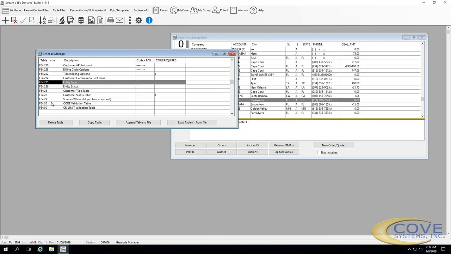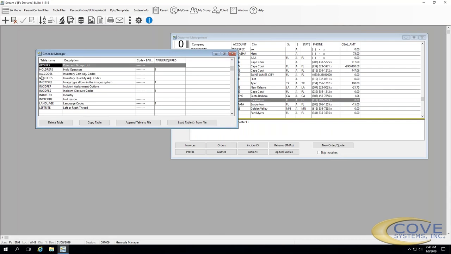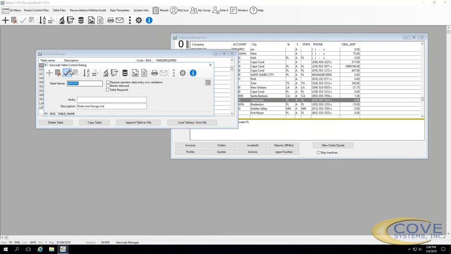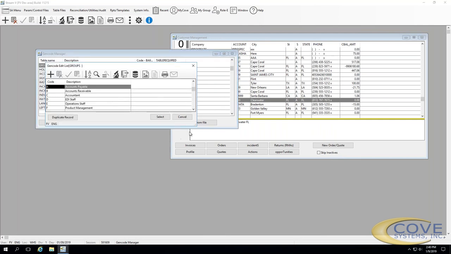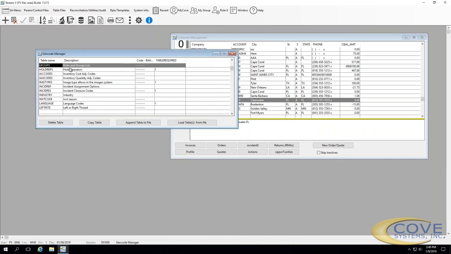So other stuff that we have in the Gencode, for example, everything that's F and a number all indicates that they are file validations. We have, for example, the roles and group list in here. These are the standard roles and groups that the system has: payables, receivable, accountants. These can be added to or removed from on a site-by-site basis. Here's a typical Gencode.